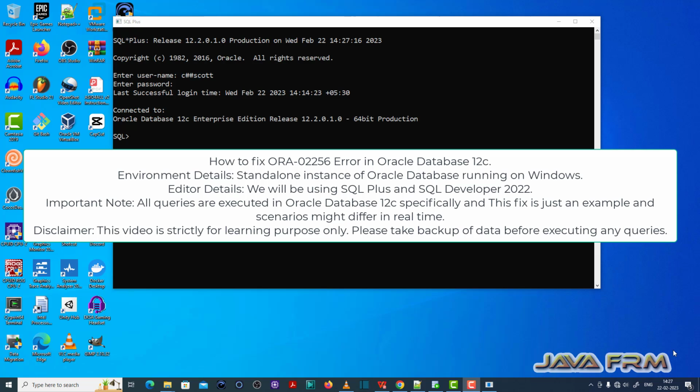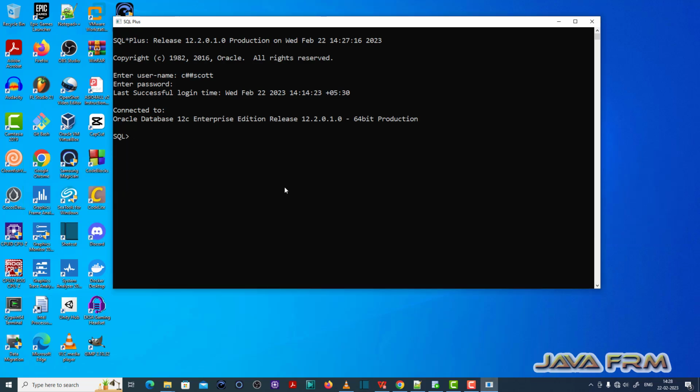I am going to show you how to fix the ORA-02256 error in Oracle Database 12c. So I am going to log in as a common user called scott in the SQL Plus editor. Make sure that you have enough permission to execute all the queries.